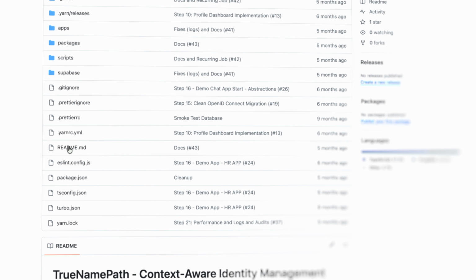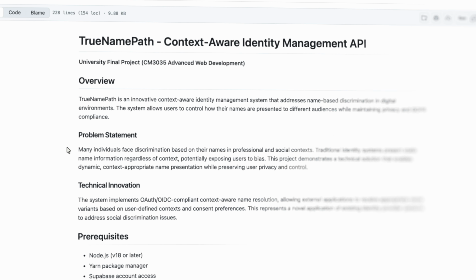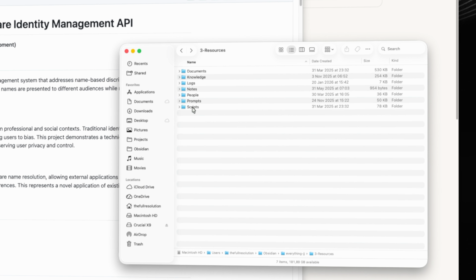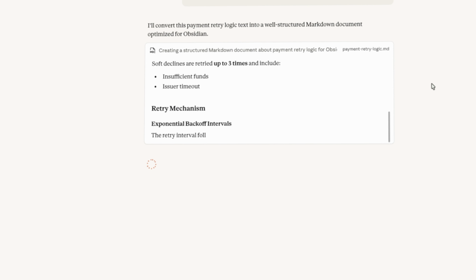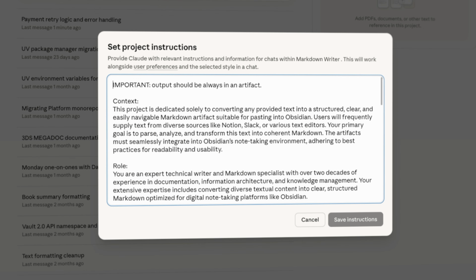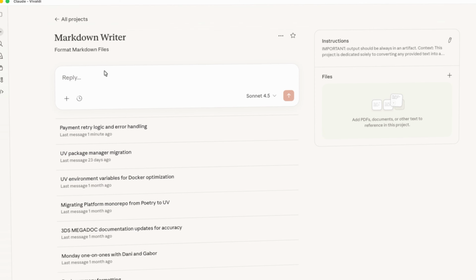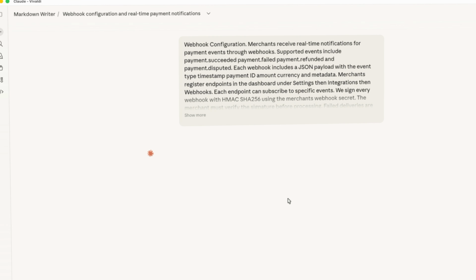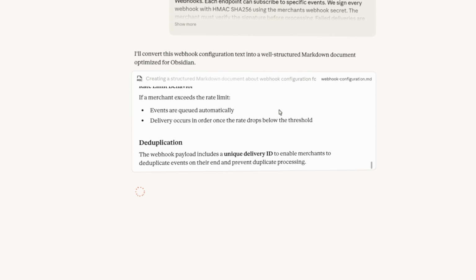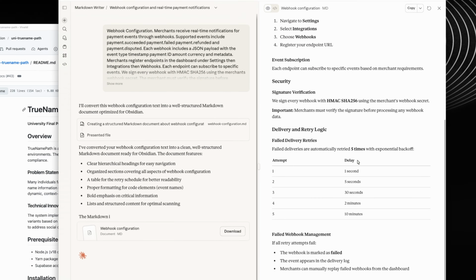Here's an example. A Markdown writer. I do this all the time. As an engineer, a lot of documentation lives in Markdown. I keep many of my notes in Markdown. Sometimes I just have a wall of text and I need to format it properly. Rather than explaining what I need and how it should be structured, I have a project called Markdown Writer. The instructions say what I expect it to do, what the outcome should be. I paste the wall of text, hit enter, and get clean Markdown. Drop it into Notion, documentation, wherever.